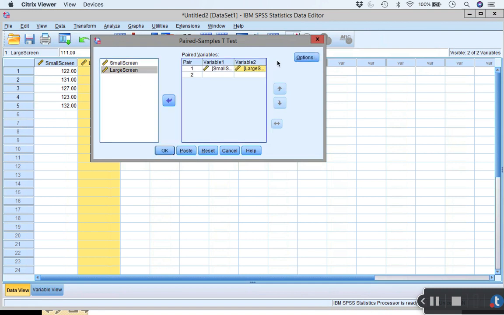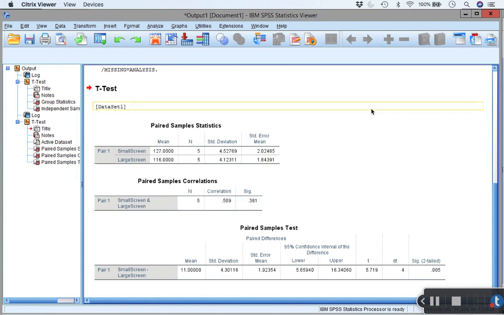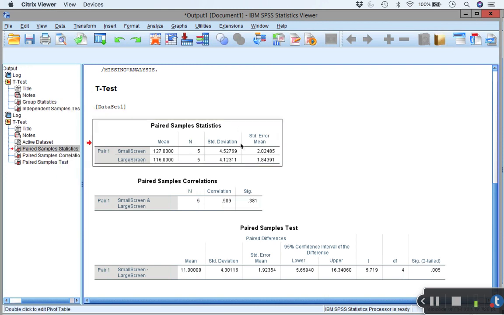So I'm just going to move the small screen over, the large screen over, and once I have those pairs defined, I can just hit OK. So no options or anything else we need to mess with. This one's very quick and easy to run. So I went ahead and hit OK, and that opens up some output in my output window.